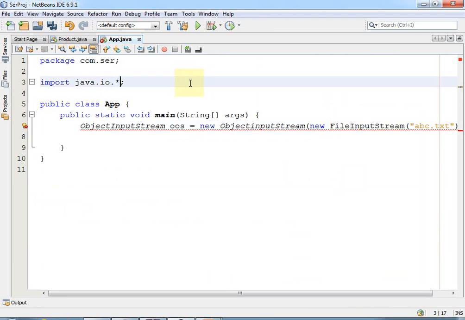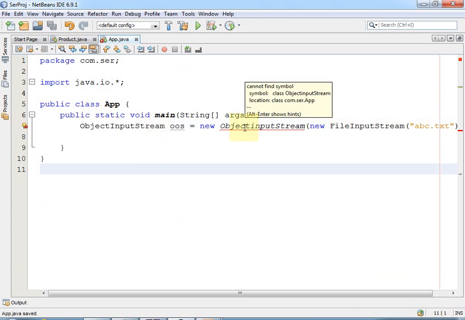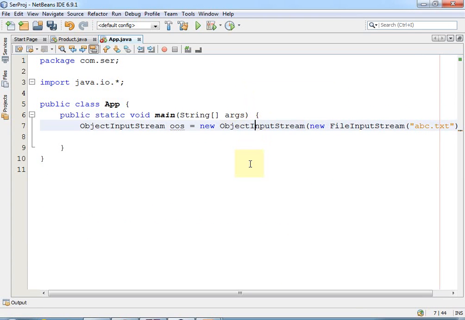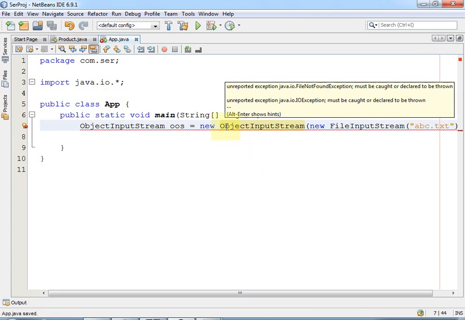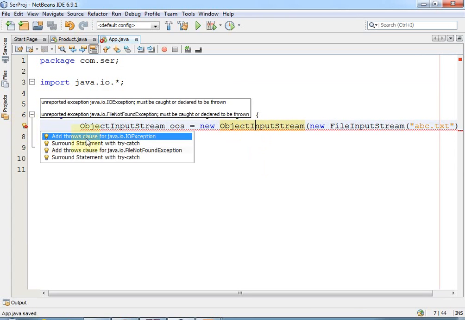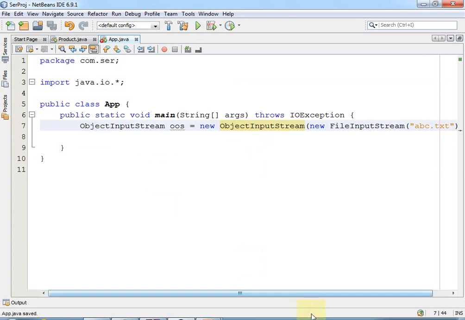java.io.*, everything gets imported, and of course this might throw an exception again if I'm not mistaken. ObjectInputStream, the O should be capital, it's a class. All I have to do is report the exception, give a warning, IOException, this way. Now the connection has been made, so I can call this ois, ObjectInputStream. So ois dot readObject.